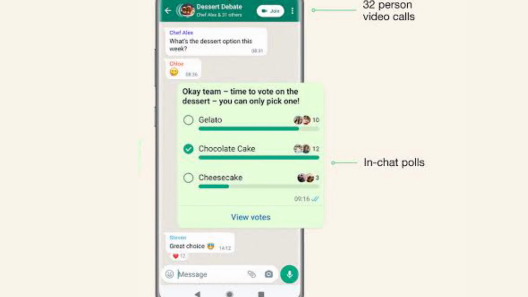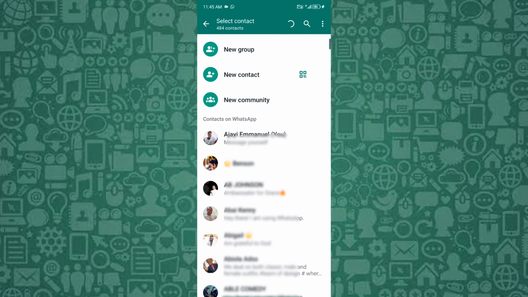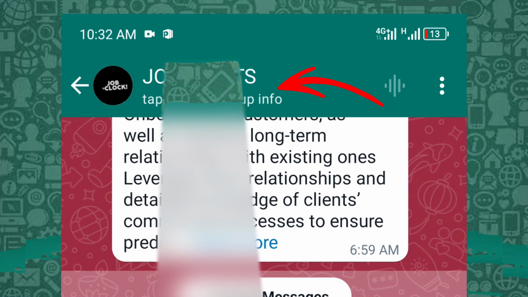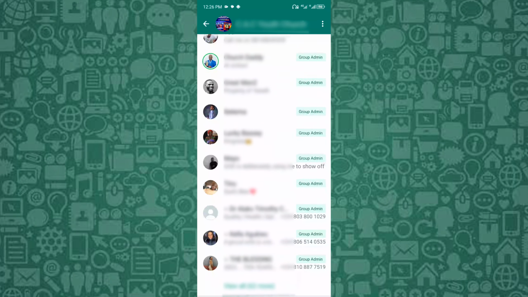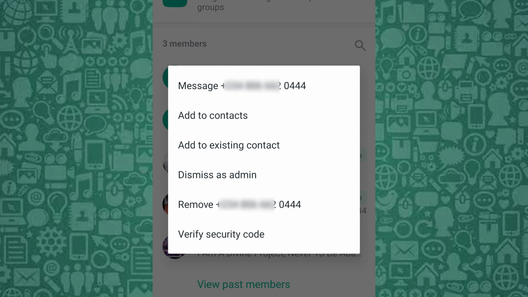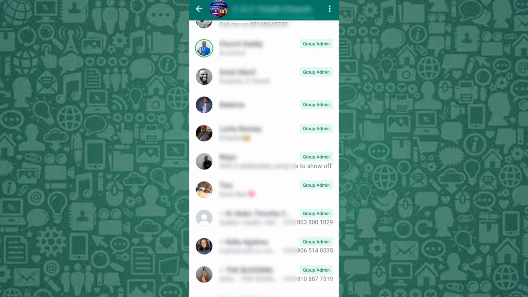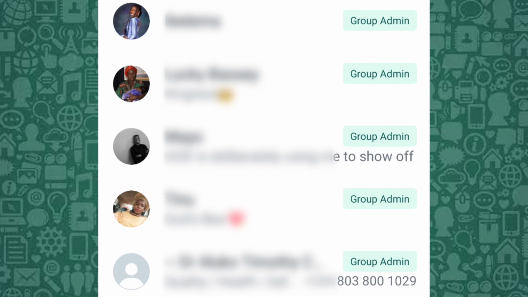Now that you have assigned a new admin, here's how to remove the old admin you wish to change. To remove or dismiss an admin, follow these steps. Open the group info page again. Locate the admin you want to remove from the list of participants. Tap and hold on their name, then select Dismiss as admin from the menu that appears. The selected person will lose their admin privileges, but will remain a regular participant in the group unless you choose to remove them entirely.